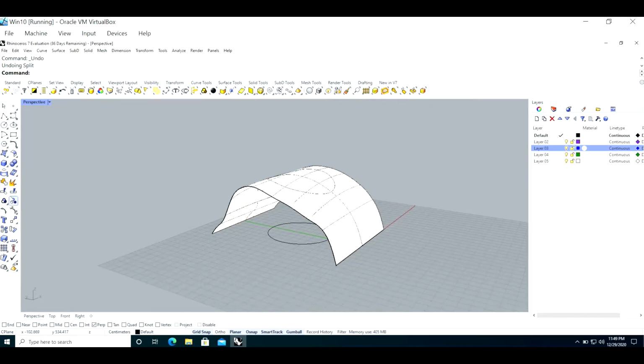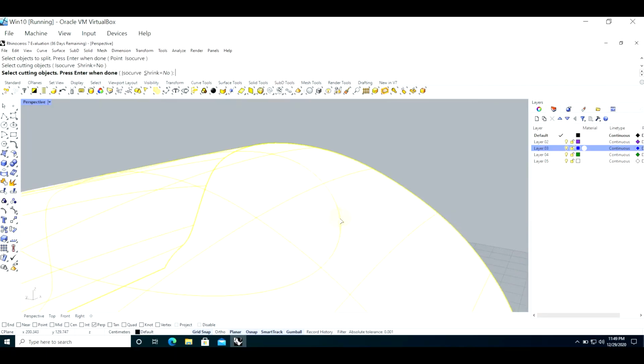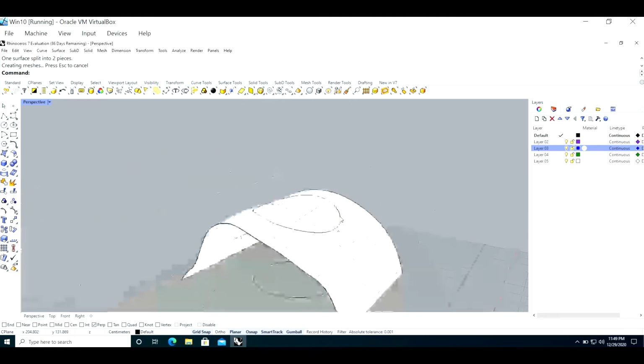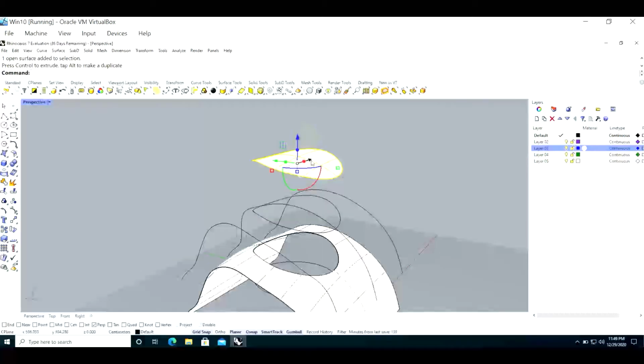So now I want to split the surface. So objects to split is the surface, enter. Now I choose the curve on the surface, enter. Notice that before I chose the curve on the plane for trimming, but now I select the curve projected on the surface for splitting. And now I have two surfaces that I can use, this surface and that surface. With the arrow, you move the part.